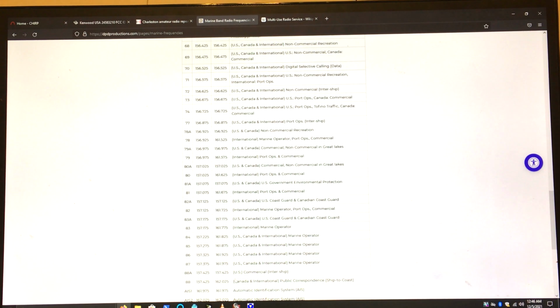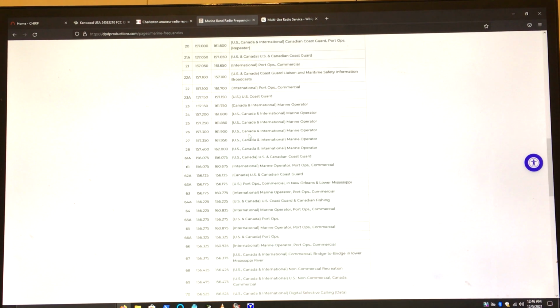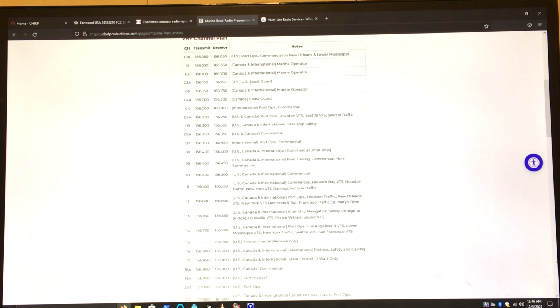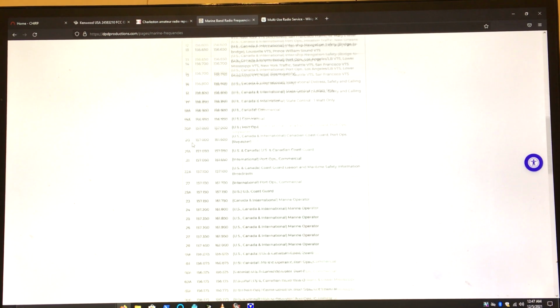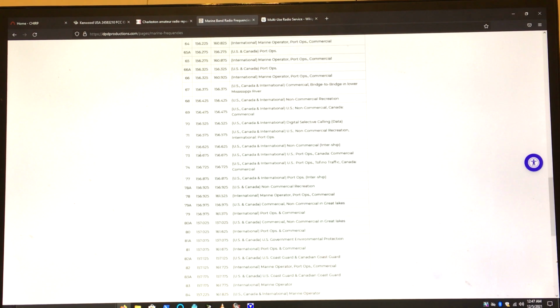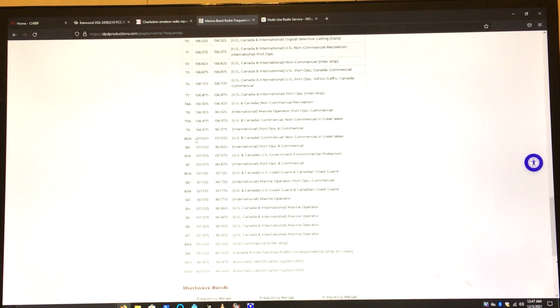But A is usually the U.S. and Canada sometimes share, sometimes our international channels, like 3A is a U.S. Coast Guard channel, and the 4A is a Canada Coast Guard channel frequency here. And some of them are just all over the place. These 156s, and then it jumps up to 157s, and back down to 156.